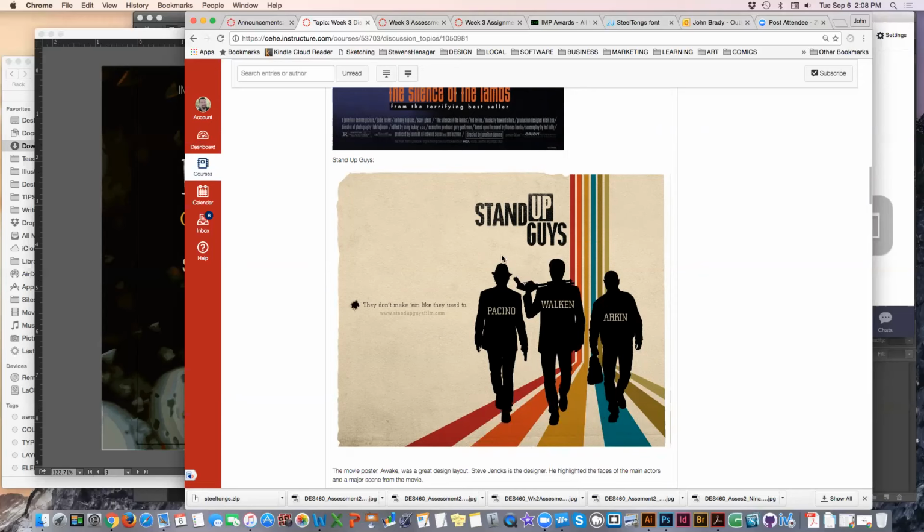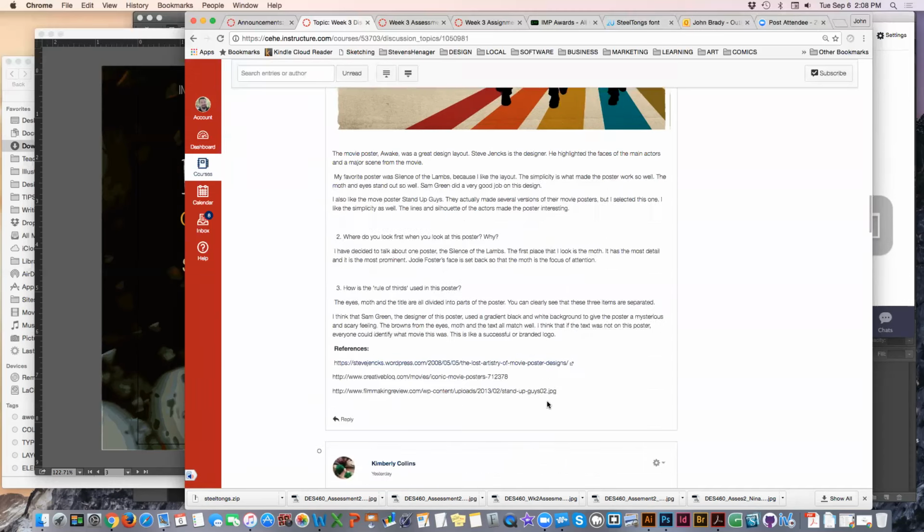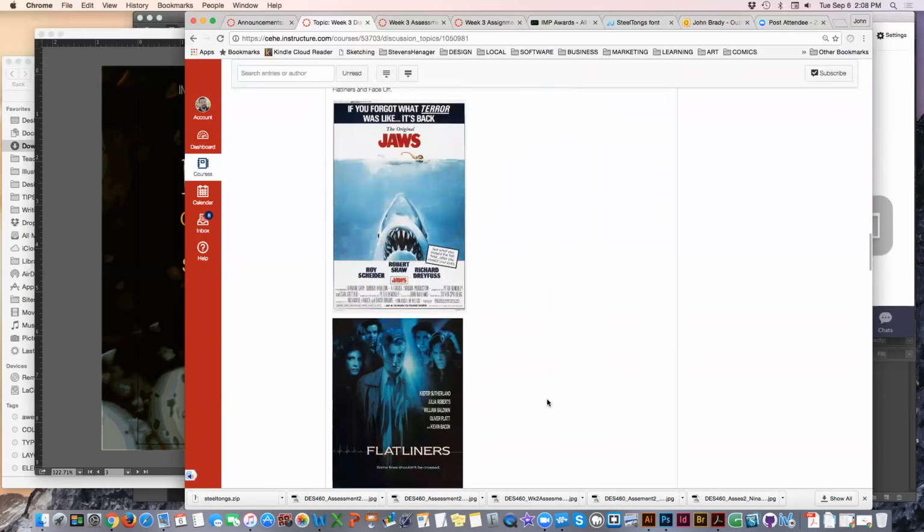So you can do some kind of cool stuff with just silhouettes and the graphical treatment of people, or really anything. But this was just a really simple poster, and I liked the layout. Go through and look at a few more.